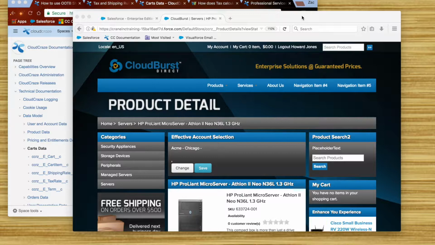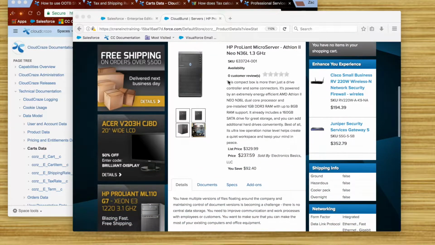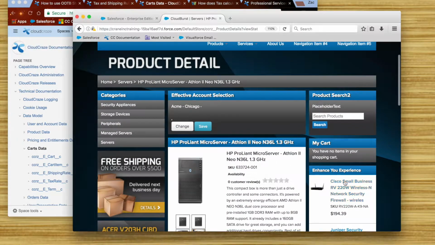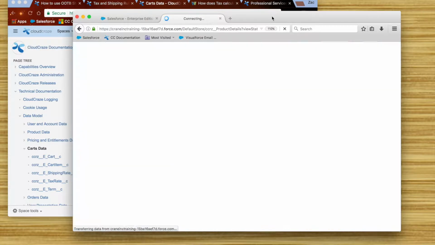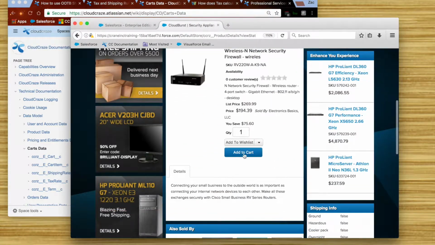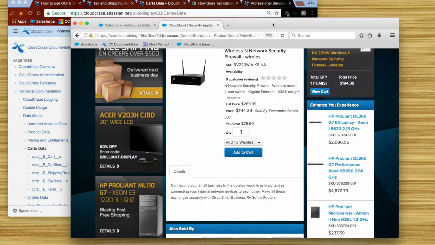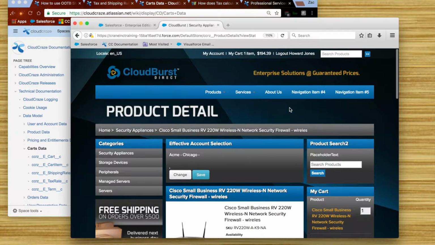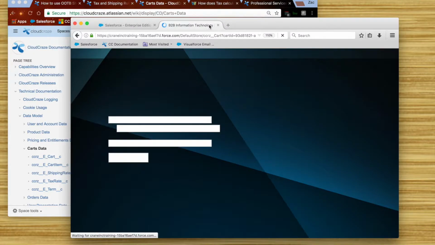But the out-of-the-box tax tables will work fine for giving an estimate based on your shipping destination, rather, the shipping state, when using the out-of-the-box tables. So here we have Howard Jones logged into the out-of-the-box Cloudburst storefront. Just really quickly going to add a product here and show what the checkout flow looks like prior to setting up these tax tables and where you should expect to see this once you have it set up.